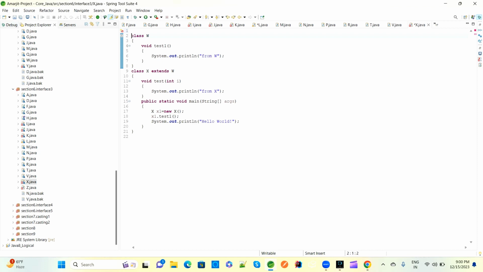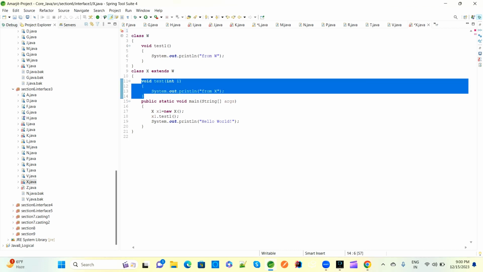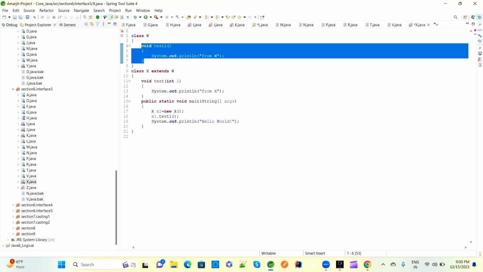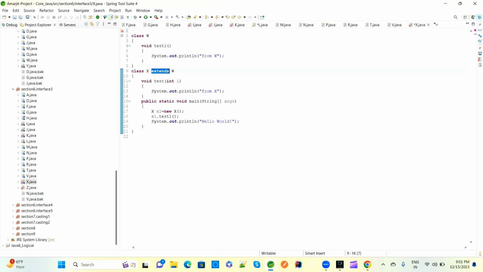So this is class W. Class W also has test one, and then class X extends W. So here by default there are two test methods. One with an argument type is already there. Another is the default type, which will be coming from here. Why? Because we are inheriting here by using extend. So internally two methods will be there.